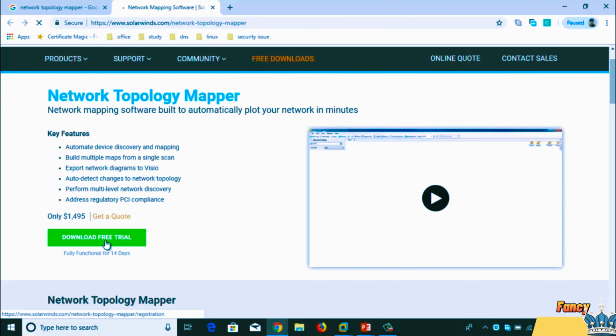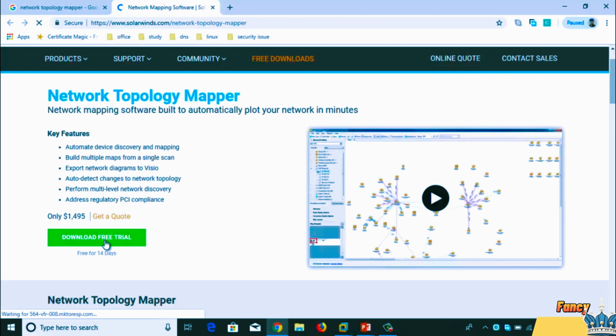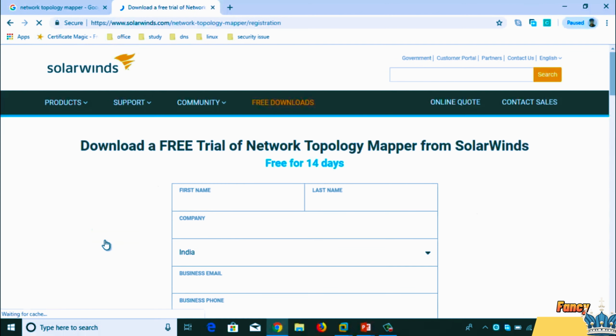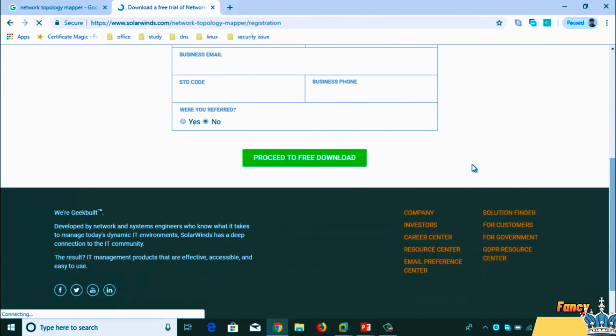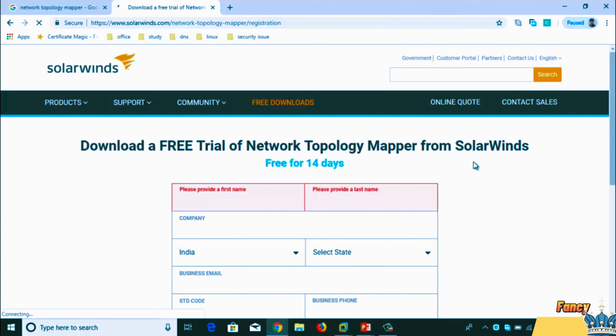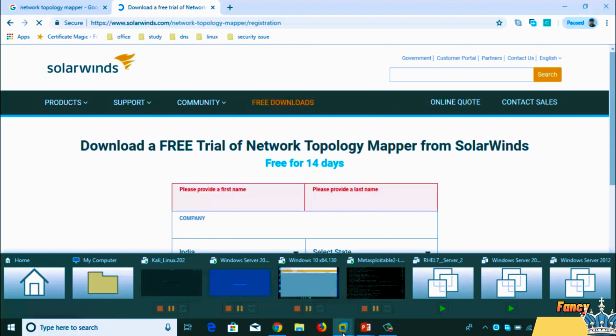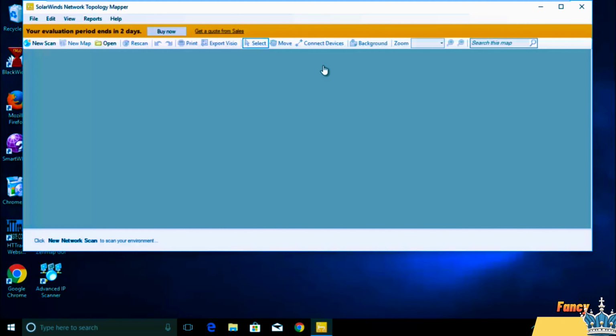And click on download free trial. And just fill up the form to download the free trial. I've already downloaded the software into VMware Workstation, so let me demonstrate. Here you can see I've already installed SolarWinds Network Topology Mapper.